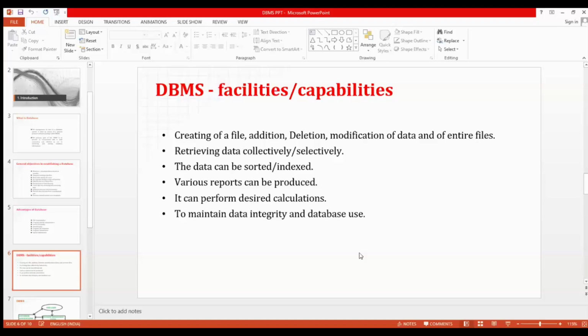For these three, we have separate queries: create, select, insert. I also mentioned commit and rollback; everything comes under DDL, DML, and DCL. These relate to the first point: creating a file, and addition, deletion, and modification of data of entire files. These happen in our DBMS. These are the main facilities we consider, including retrieval of data collectively and selectively.